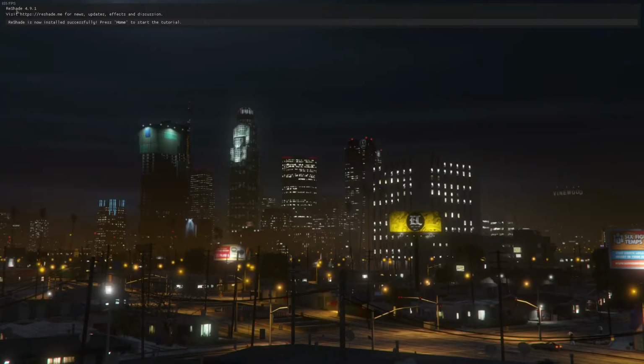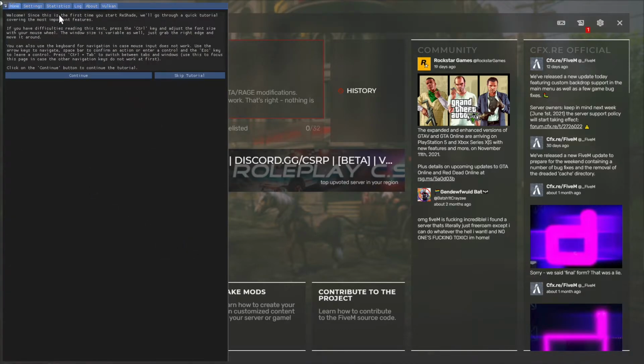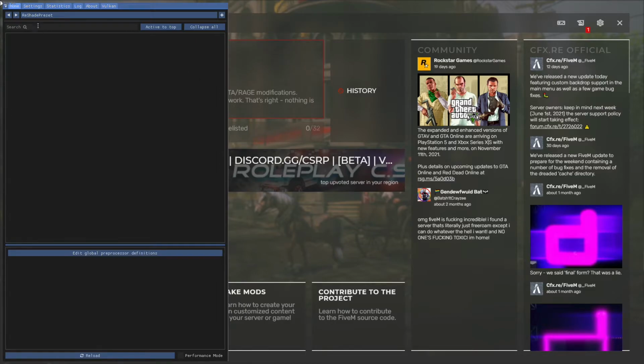Now we see up top that ReShade is now installed successfully. Press Home to start the tutorial. So on your keyboard, press the Home button, and then ReShade will appear. We're going to skip the tutorial, but oh, oops, we don't have the effects here.